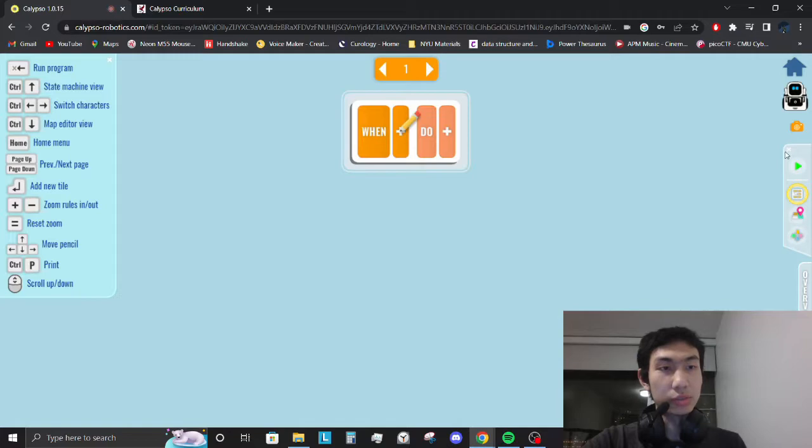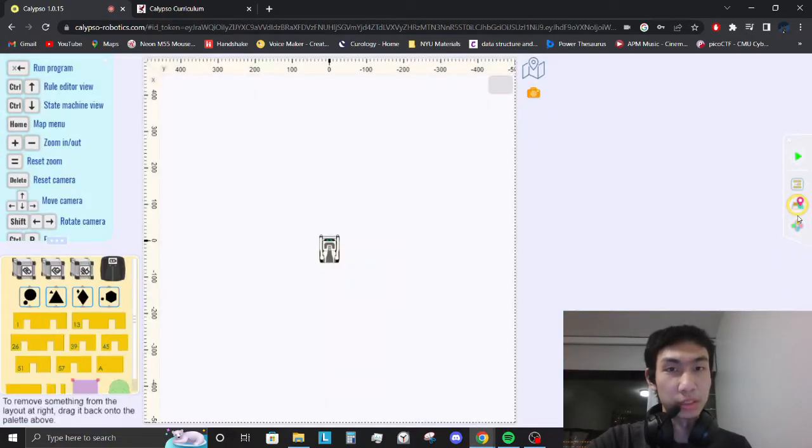These four buttons right here are fairly important. This is the run program button. So once we have any code, this will automatically run and will take us onto a map view, which we will look into here soon. This is the rule editor view. This will just take you back to the screen. All right. So let's go to the map editor view, which is this button.